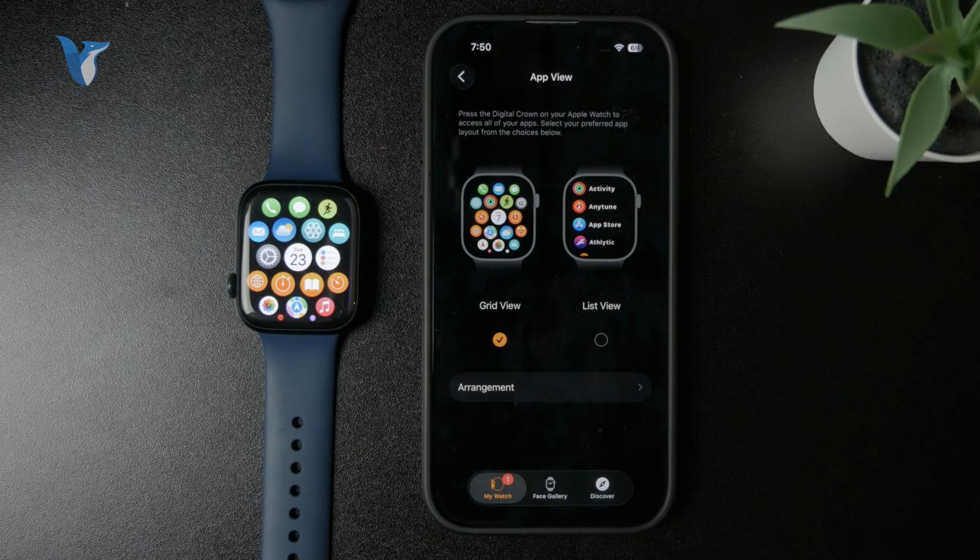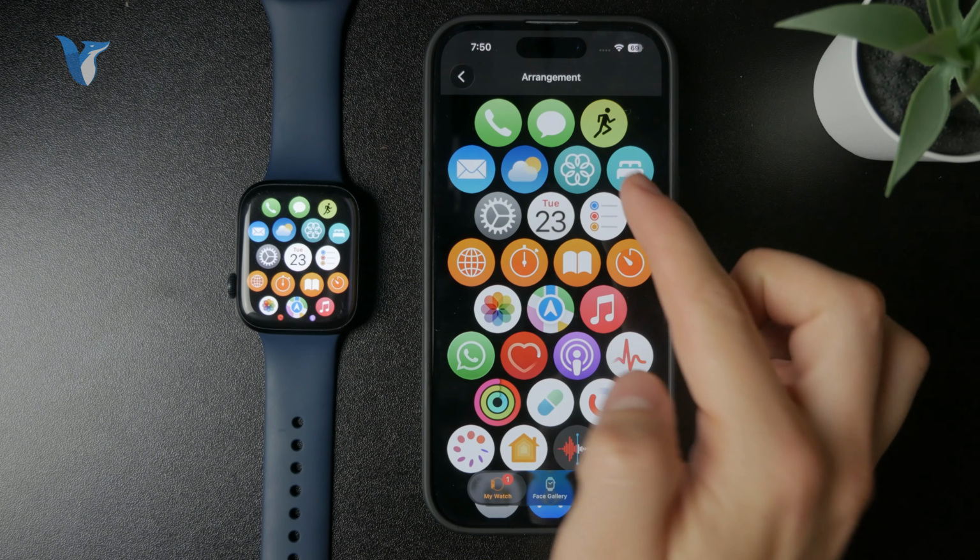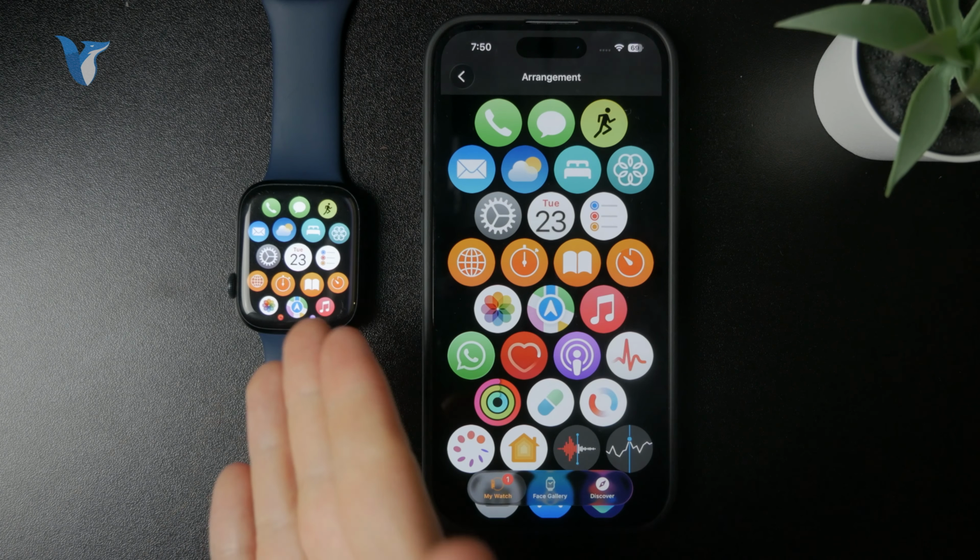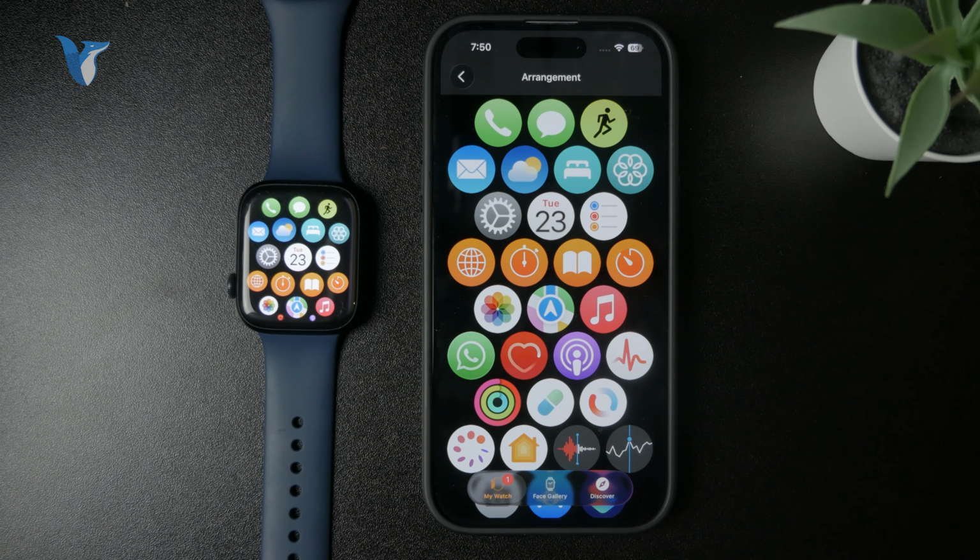But I can go to the grid view, and as I said, I tap on arrangement, and I have the same controls as on my watch, but it's much larger on the screen of the iPhone, so it just makes it much easier to see how it would look and how you can put it all together into a grid, right? So it just looks nicer and it's better to see it this way. But at the end of the day, you can reorganize it as much as you want.